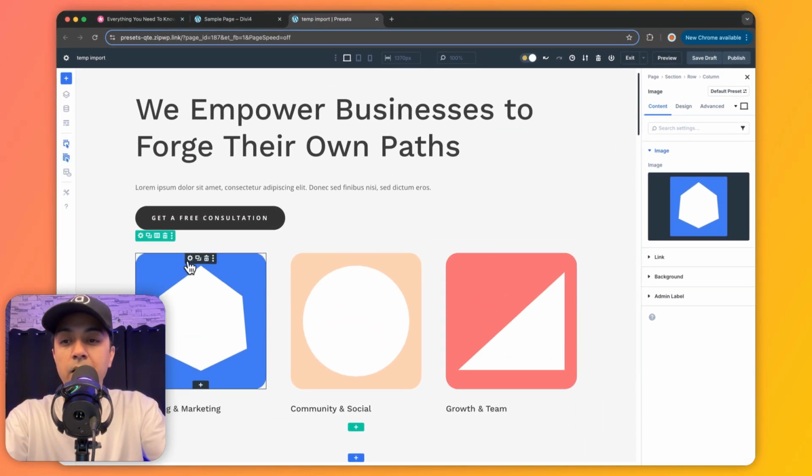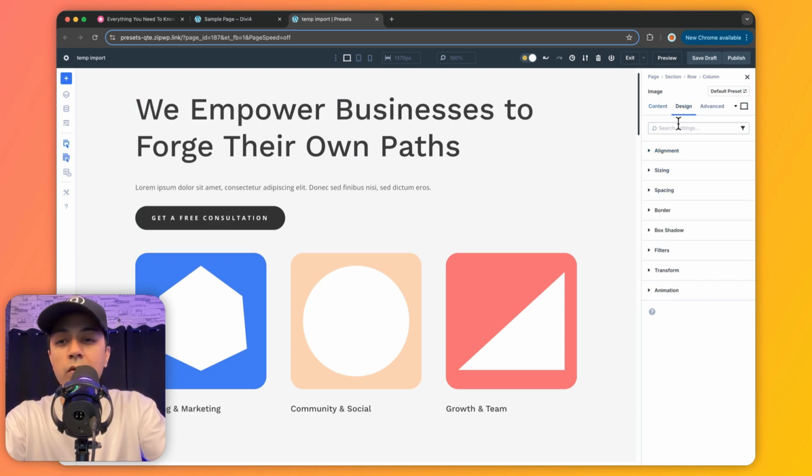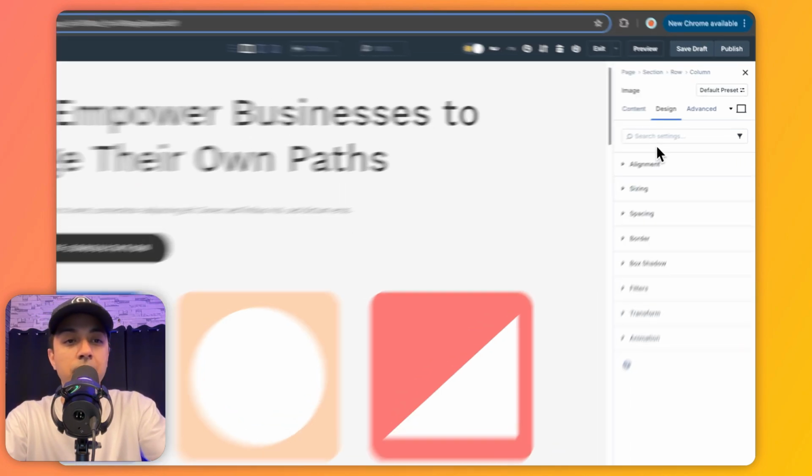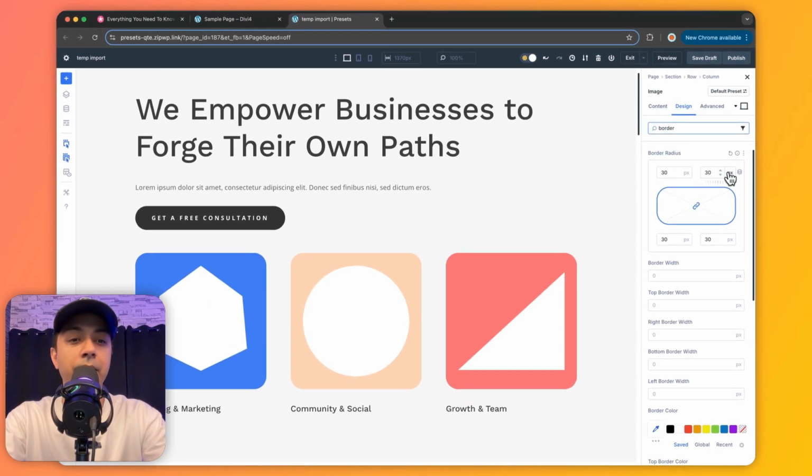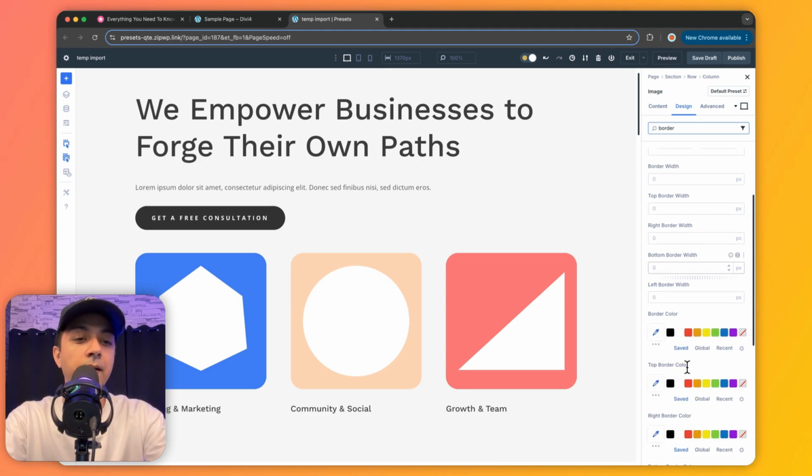So let's say we click on this module and in the design, I want to look for the settings that are dealing with the border radius. So I'm just going to search for border. And I can see the border radius setting just popped up, and now I can do all the editing related to maybe border radius or border width or anything related to that.